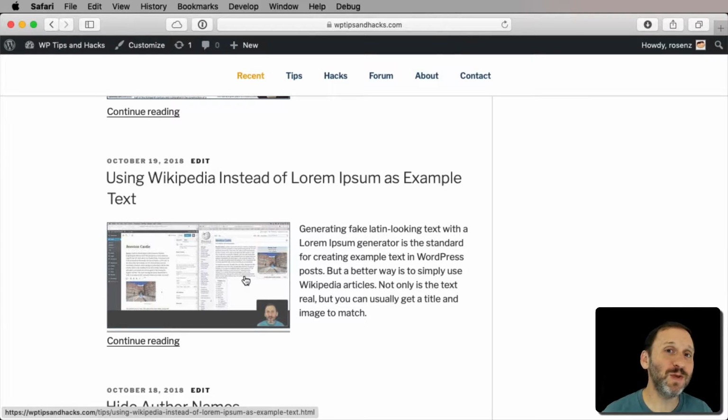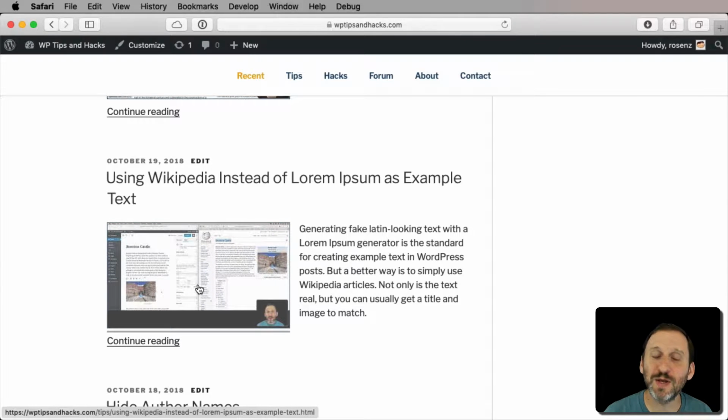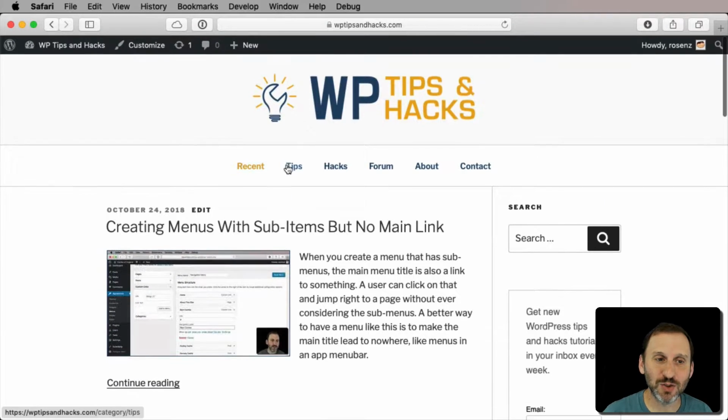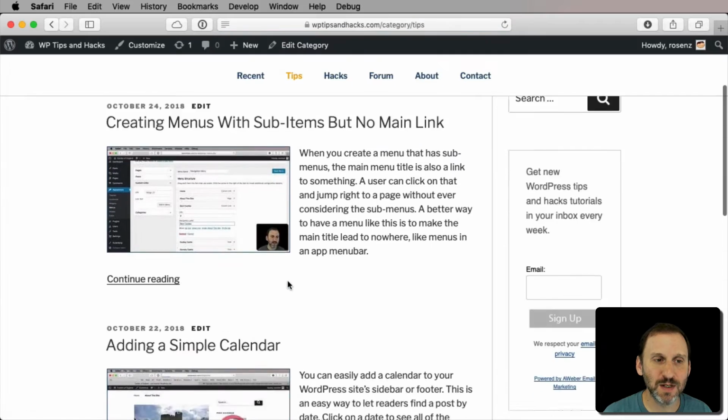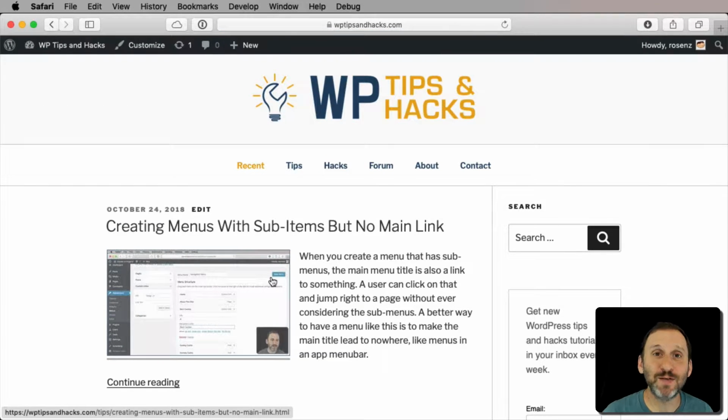So how did I do this? Well, you could just grab the poster image from YouTube or make one up on your own and then add that in as the featured image of the post, and then it will appear here depending upon your theme whether or not it appears here in the main screen or some other list. Like if I go to tips, there they are as well. But I wanted to have it done automatically.